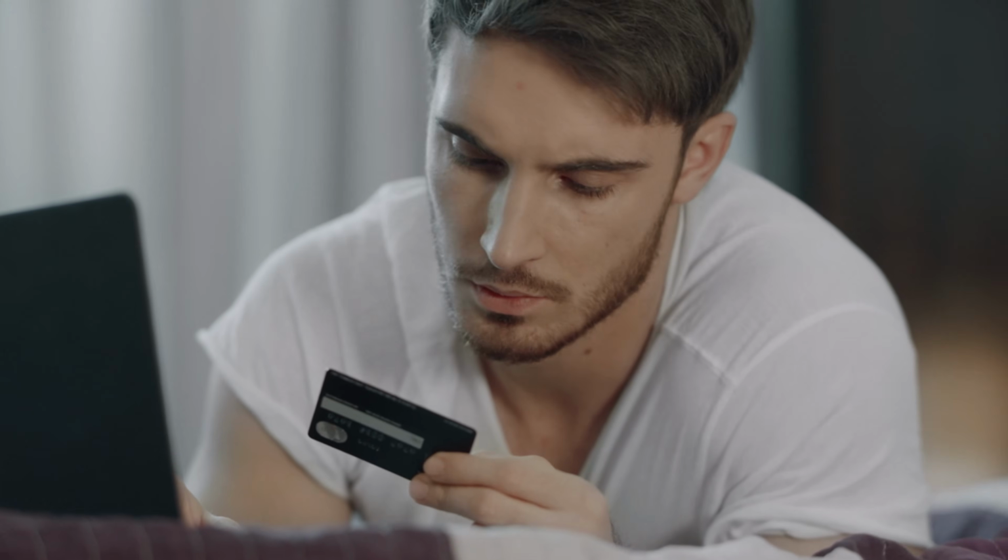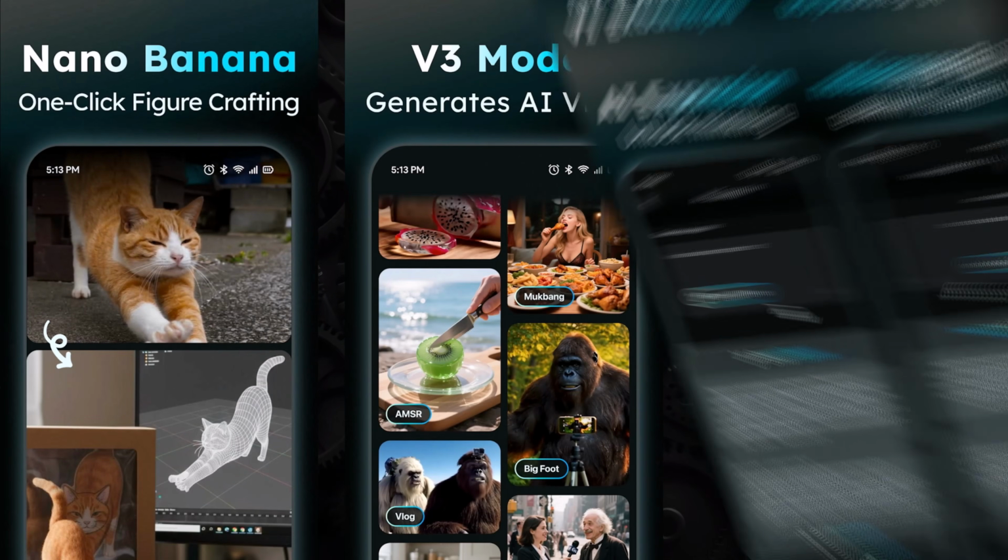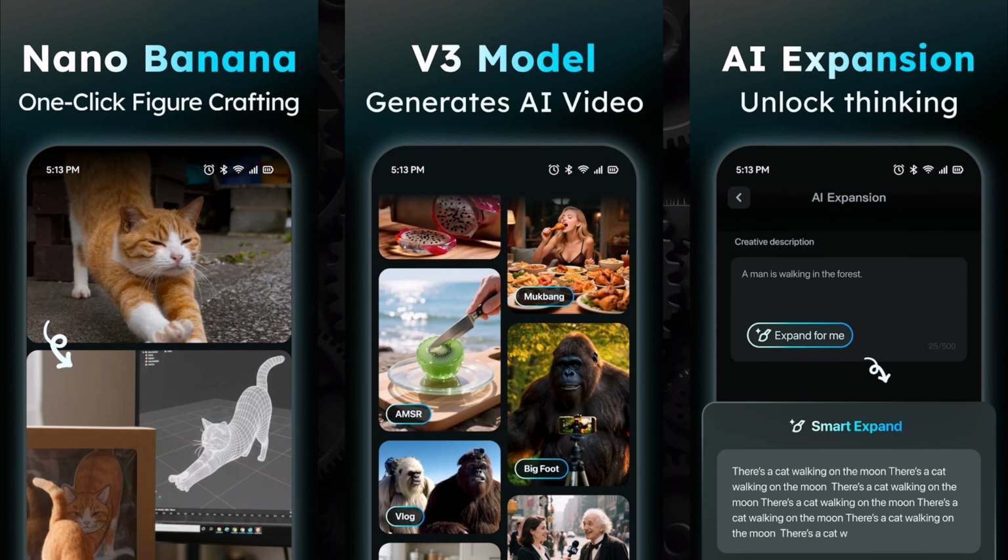And here's the best part. One subscription unlocks every model, every template, and every feature. No hidden costs, and no extra charges. You get access to powerful engines like Nano, Veo 3, and Runway, all in one platform.